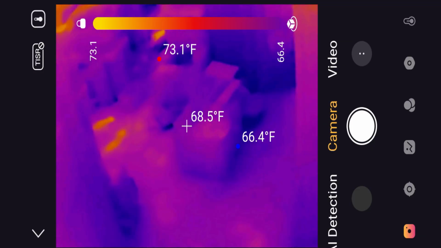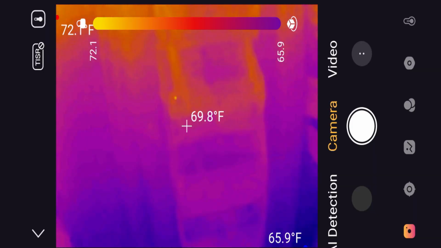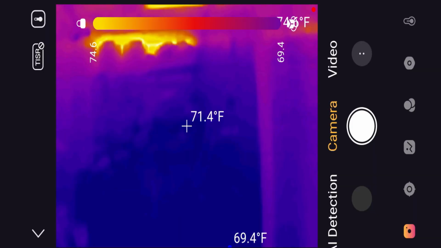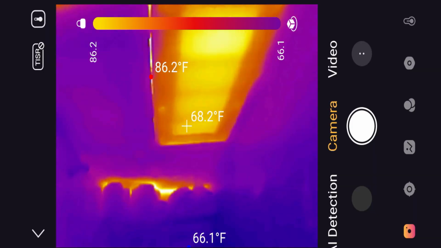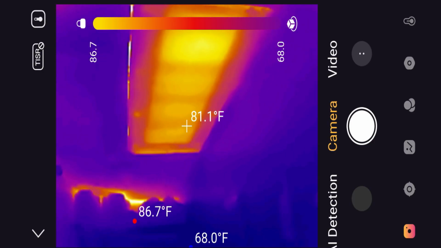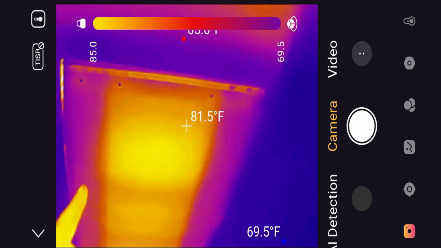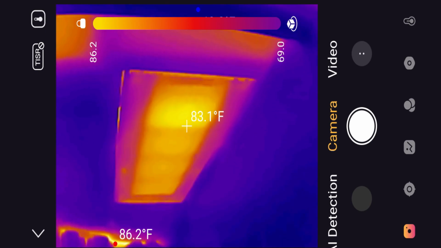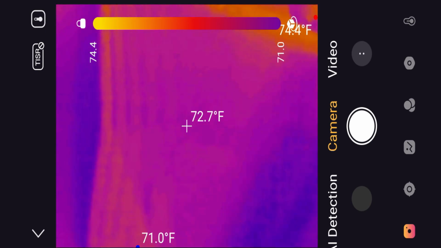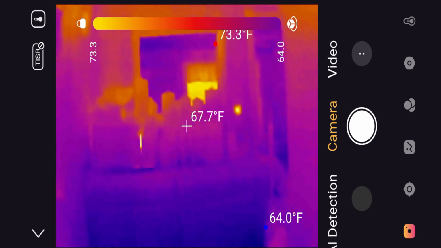This is pretty impressive for a lot of different things. We take a look in here, you can see the heat. So that is our crawl space up top, and you can see all the heat from there. It's pretty impressive.